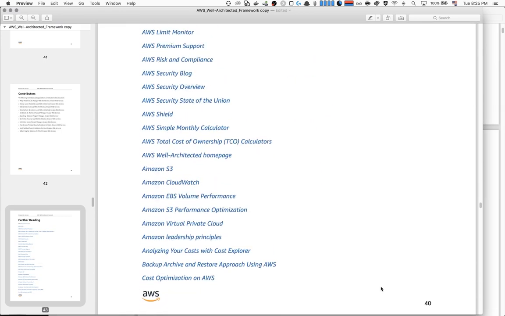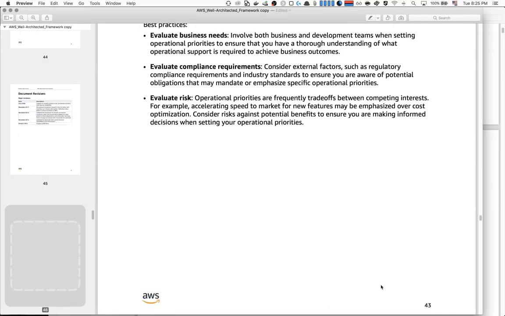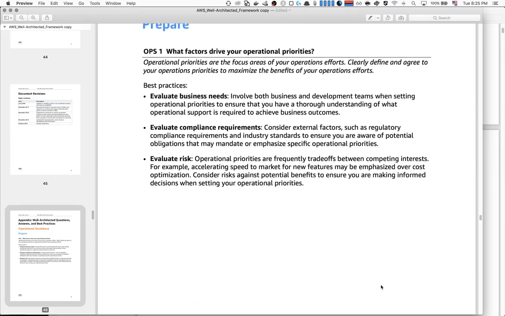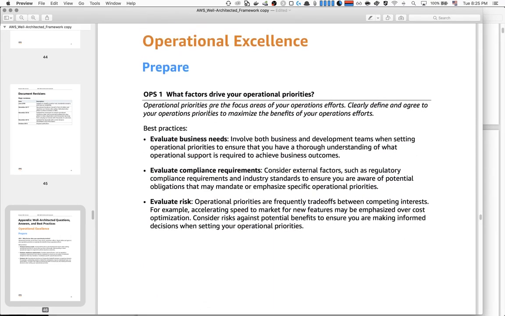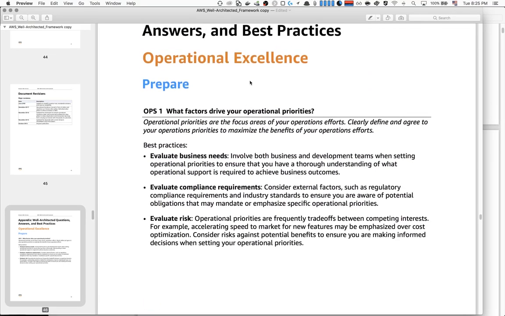I would just like to show two more things. The sample answers here at the end, we're going to use those as we dive deeper into the framework. So if you want to take a peek, here we have sample answers, for example, on the factors driving operational priorities. There is evaluating the business needs, the compliance requirements, the risks, and even more concrete answers for each of the best practices.